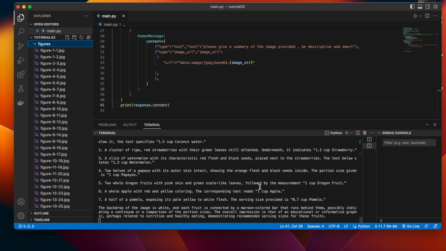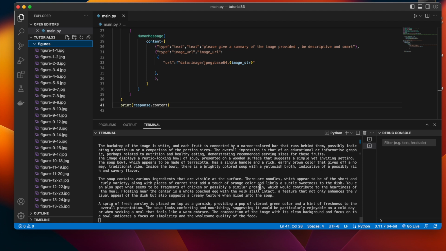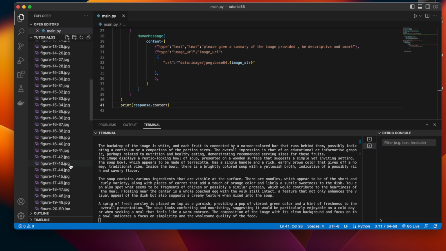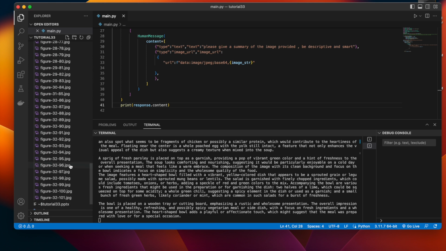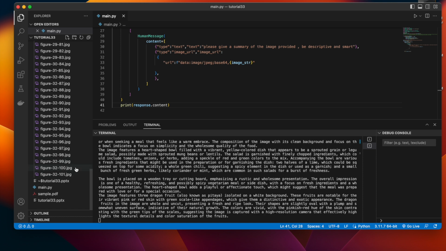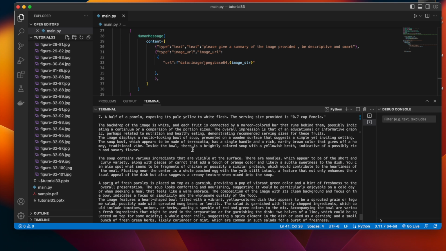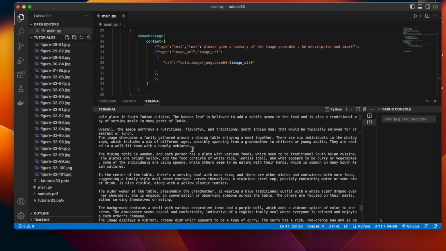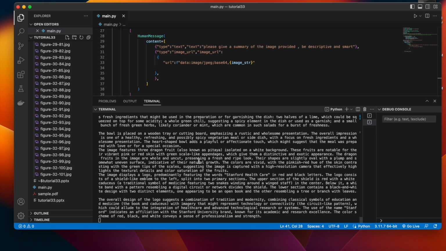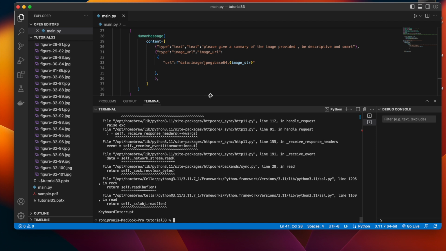If you see, it is giving some menu as well, like some recipes. There are a total of 101 images, so this is going to read them one by one and generate. So what I'll do is stop it here, because this is going to take a lot of time.